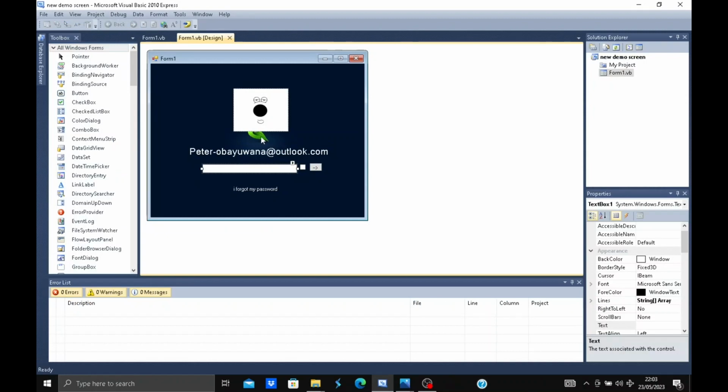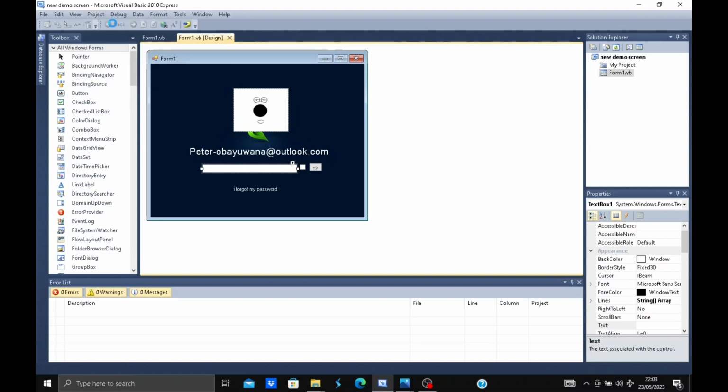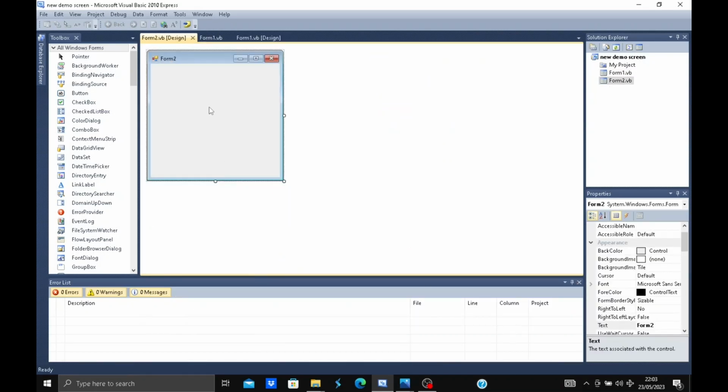Now I need this button, when I click on it, to take me to another form, to another screen, to another page. So let's create a home page for our application, and to create a home page, let's create another form screen. To create another form screen, we'll go to project, then add window form. So this is it here, window form. Our form is form 2, then we can press add. So this is form 2.